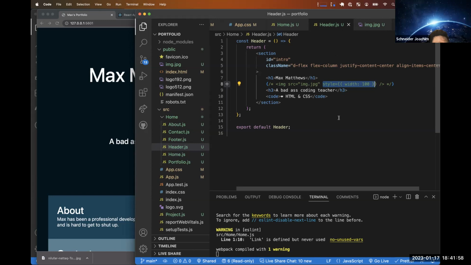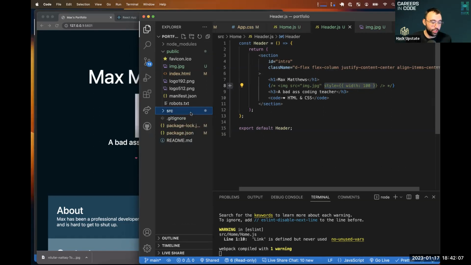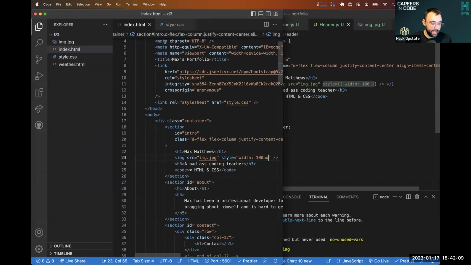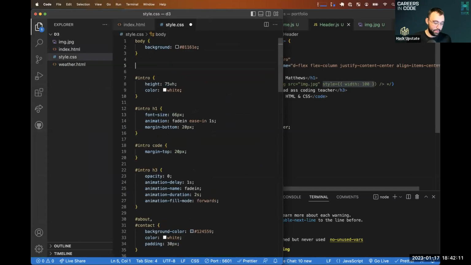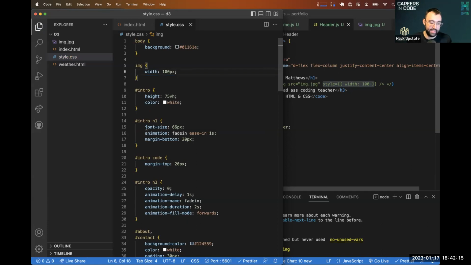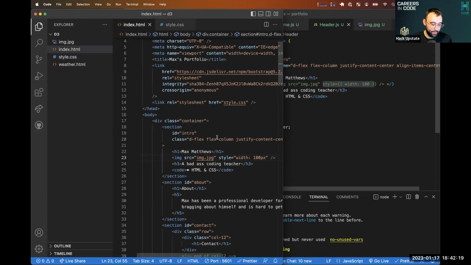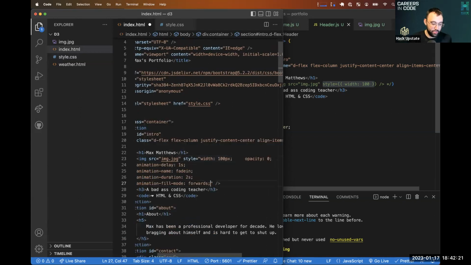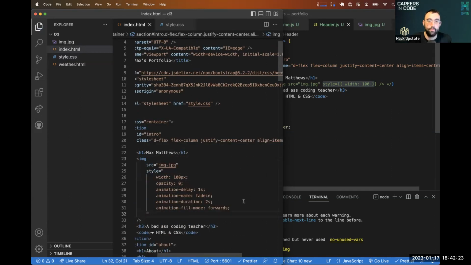HTML is harder to read when you have a lot of attributes on it. And if all of those attributes are your styling, it's going to be much easier to read something like img width 100px than it would be to do something like this and just add it all into your style tag. Fair enough.